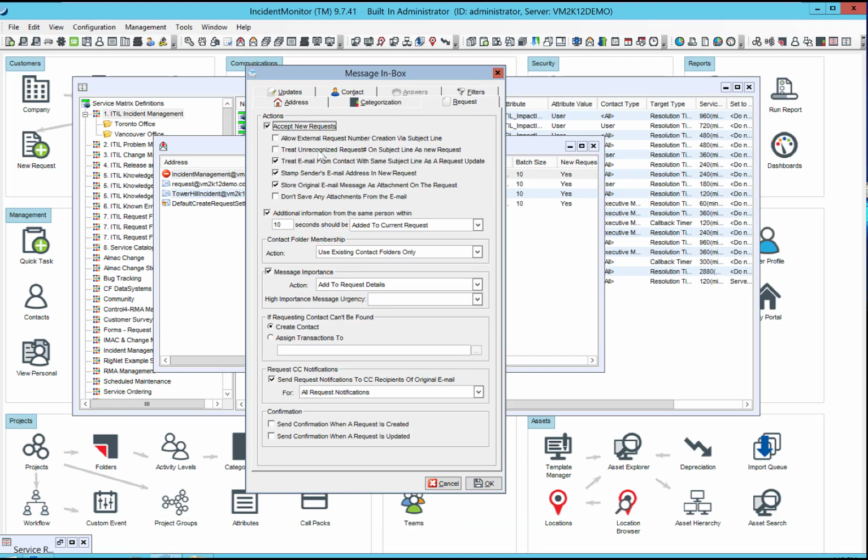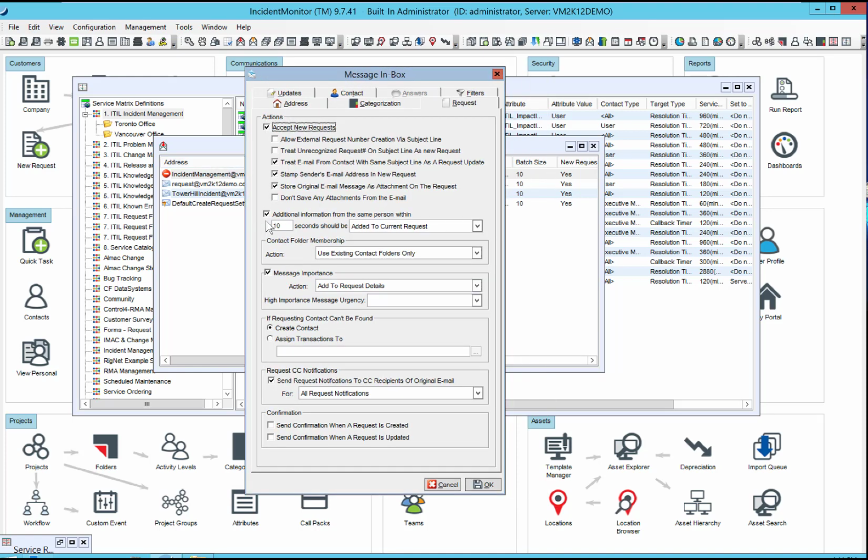Plus over here, we've added all your options. So now, as the one I mentioned earlier, the treat email from contact, you should probably make sure that this one's on all the time. And then stamp sender's email, store original email messages attachment on the request. These options should probably be on all the time. And as well, you have all the different options that were kind of system level options are now being treated as a per inbox type option.